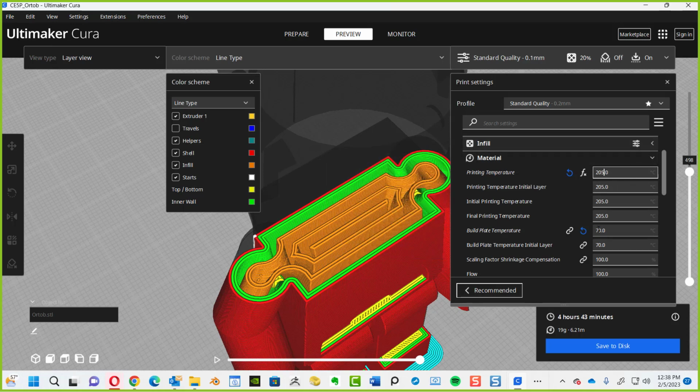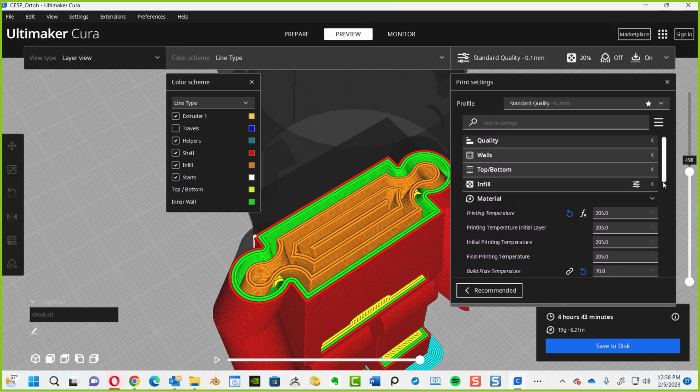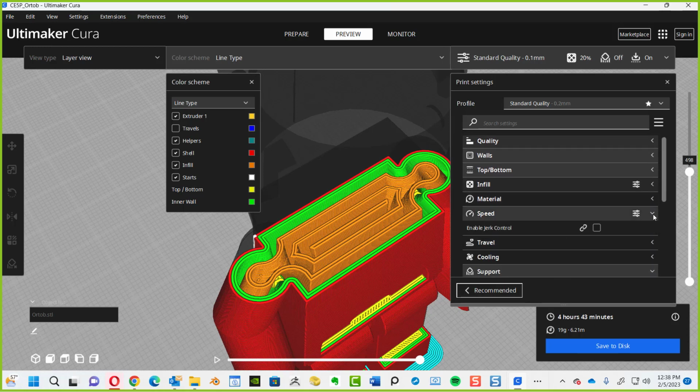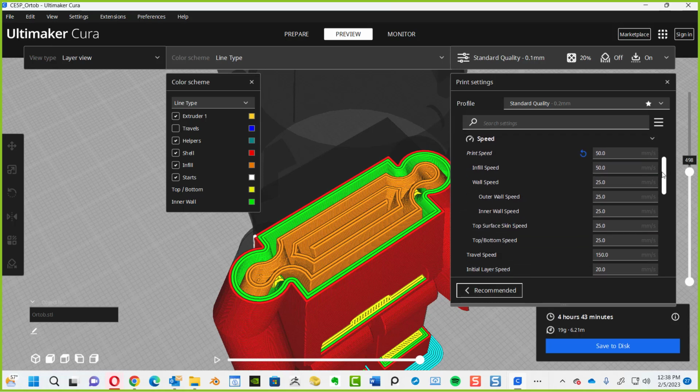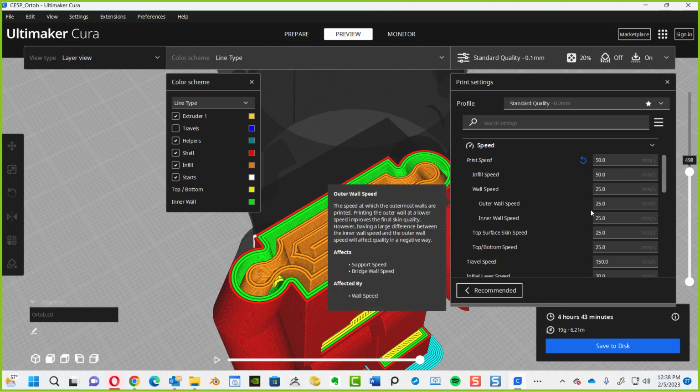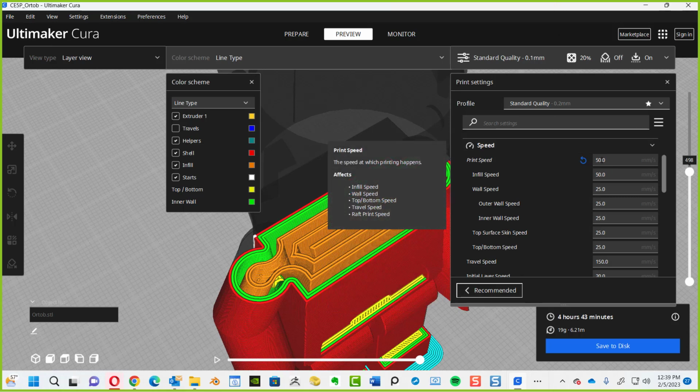So nozzle and bed, it's all set. I know these two combinations work well with that filament. We go to speed, which is really important, because the faster you print, the less quality you're going to get. The slower you print, the quality just moves up. Greater detail, less flaws. With my filament printer, it's highly recommended that you not go below 50 or 60. Preferably anywhere from 35 to 50 millimeters a second.